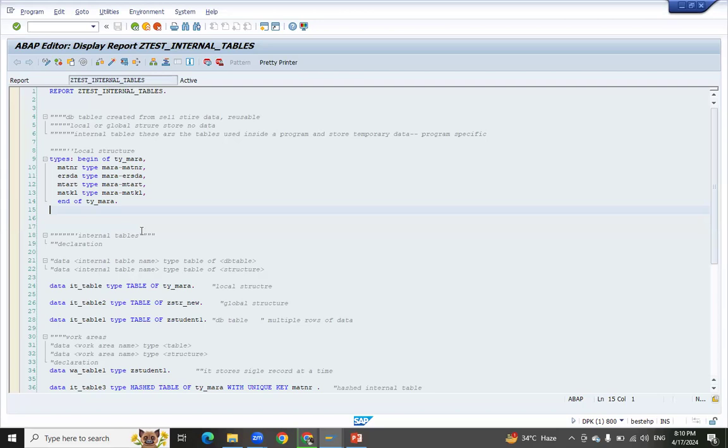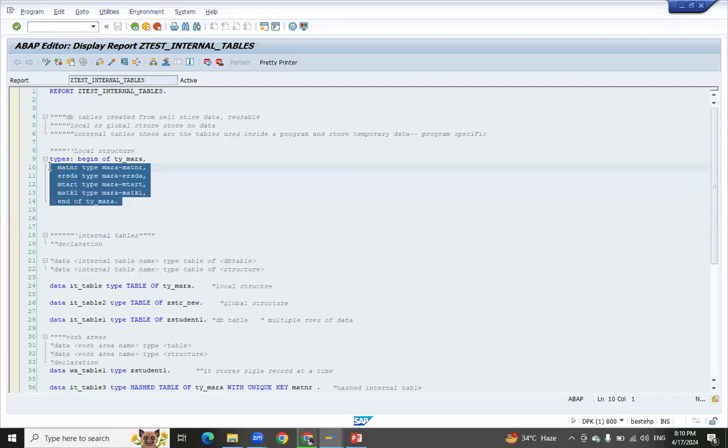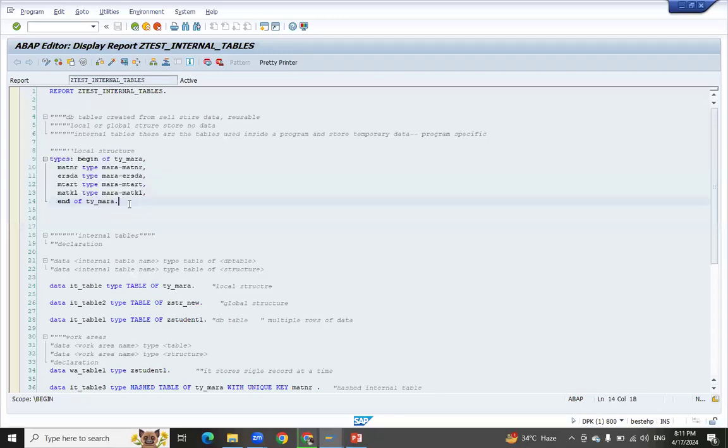Why do we need structures? Again, we discussed how we create it through SE11. That will be a global structure. When we create through SE11, it can be accessible to any object of SAP or ABAP. But when you create something using TYPES, like Mara, it becomes local to the program only. So this structure you can access only inside this program. If you go into some different program and write this internal table declaration, it will not allow you.